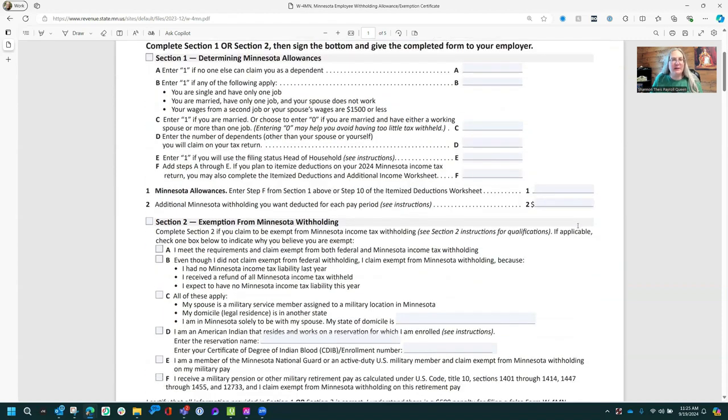So then after you fill out the header, you move on to filling out section 1 or section 2. And this is where you will claim your allowances and exemptions. So in line A, you'll enter a 1 if no one else can claim you as a dependent. Line B, you'll enter 1 if any of the following apply.